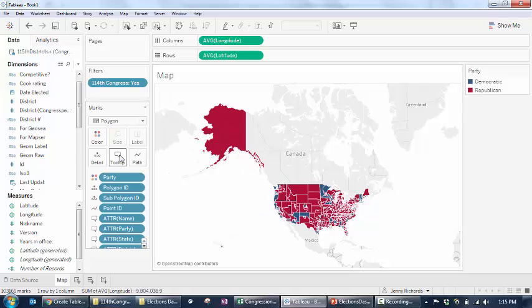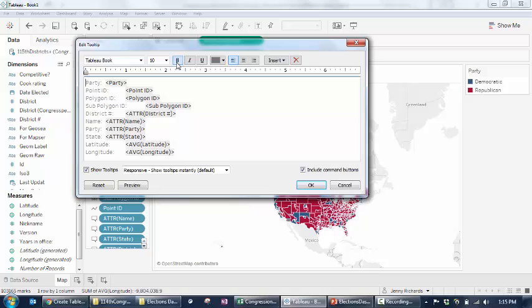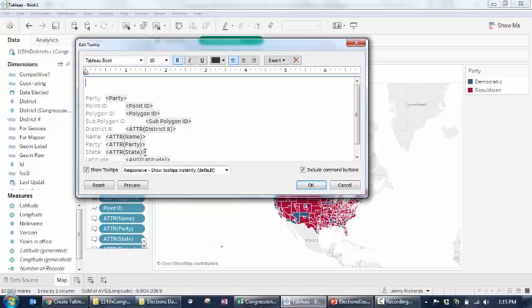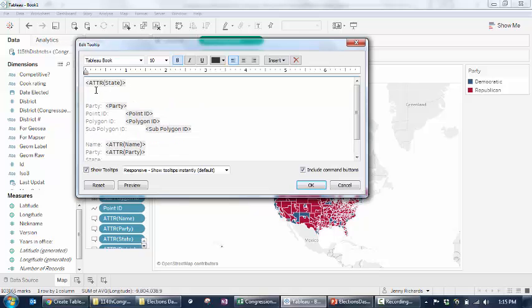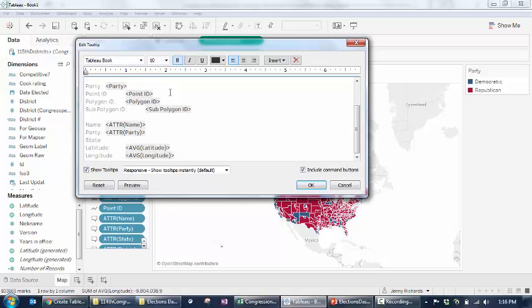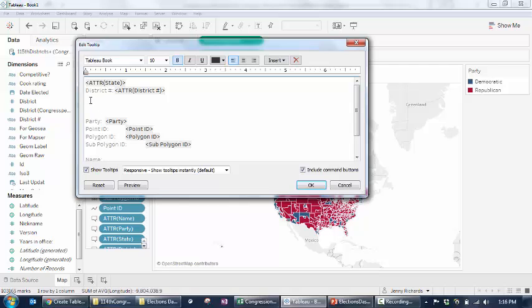But I don't like the way that looks. So I'm going to open up the tooltip box. And let's say I want to start with the state, so I'm going to put the state here at the top. And I'm going to put the district number right under that. Maybe I don't need that much space between those, so let's just give it a district number. And then I want to put the incumbent name, so that's this one, and perhaps their party. I'm going to take that, put it right here.